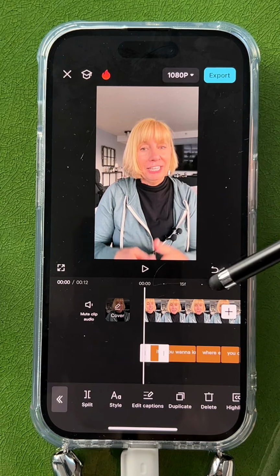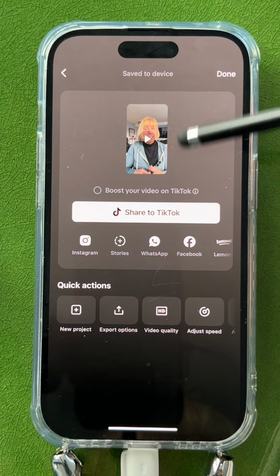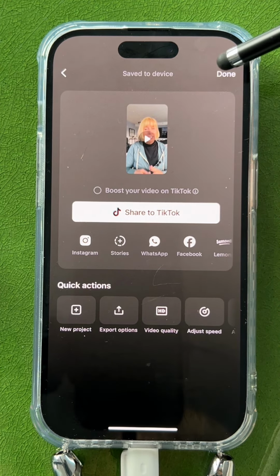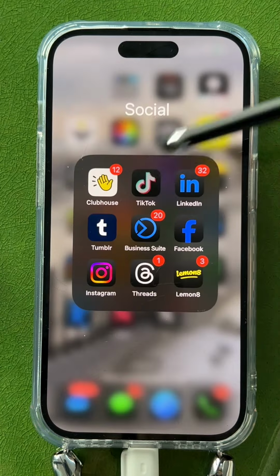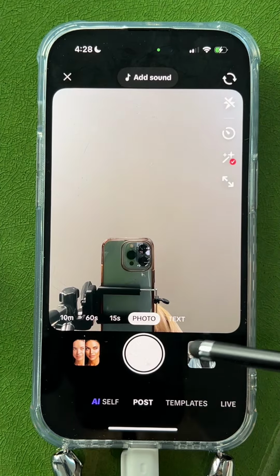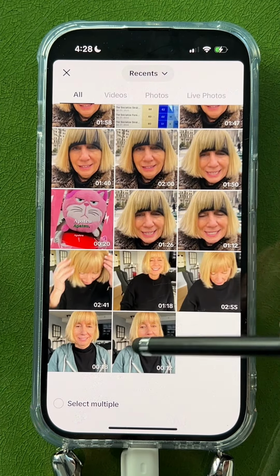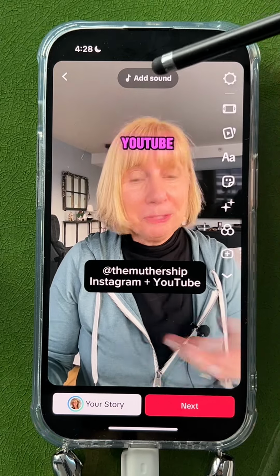When you're done editing your video, you're going to want to export it. And if you do this and share it directly to TikTok, you're going to end up with a watermark on your video. So you definitely want to click done and then upload it. So then go to TikTok and then go to your posts and then pick your most recent video, which is the one you just created, and tap that, and then you can upload it. This way it doesn't have a Capcut watermark on it.